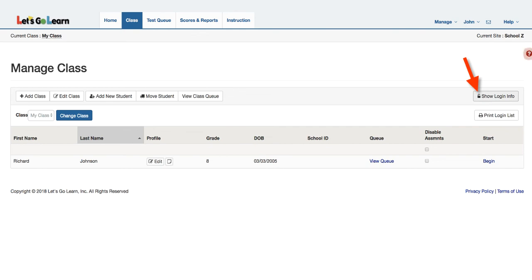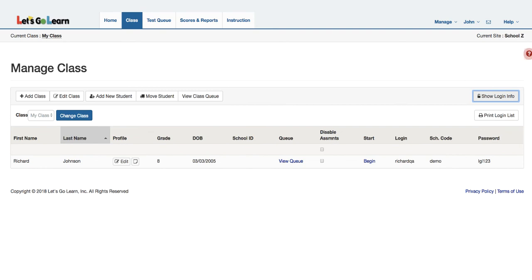If I want to see the student's login and password, I can click on this button here. And now we see the login, the school code, and the password. Again, the school code will be the same as your master account if you're a teacher or parent. If you don't have one, it'll just be blank. You are ready to go.